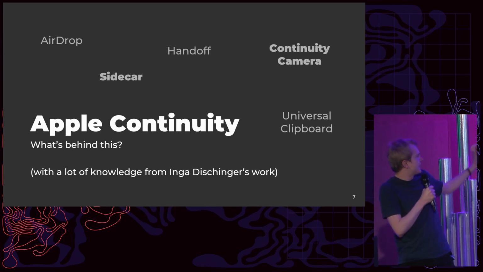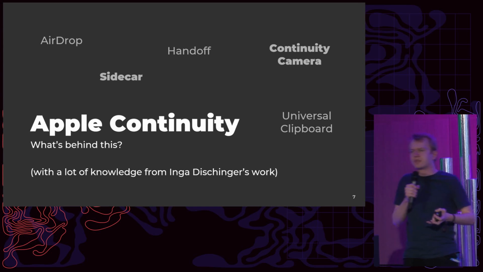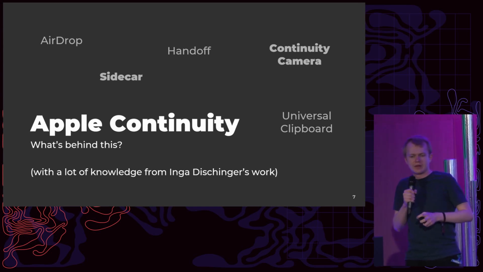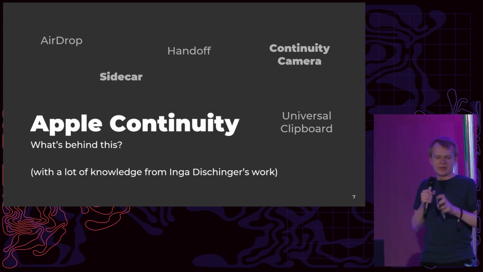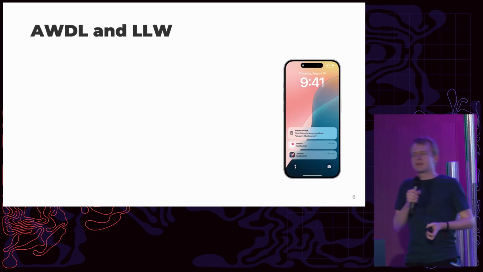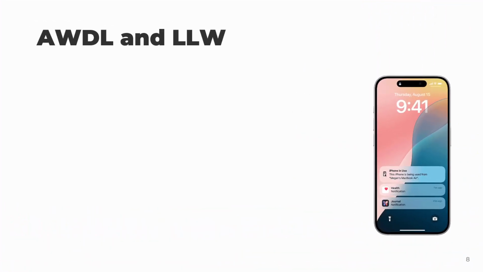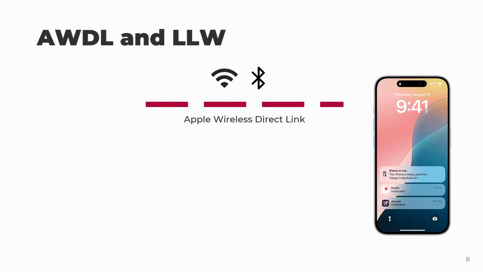And I've also put AirDrop in here, even though it's technically not Apple Continuity, but it actually works the same, while other features just use plain Bluetooth. What is used here are two protocols, a lot of abbreviations, but let's look at what they actually are. First of all, there is Apple Wireless Direct Link, which is Apple's proprietary thing for making devices talk to each other over Bluetooth and Wi-Fi.